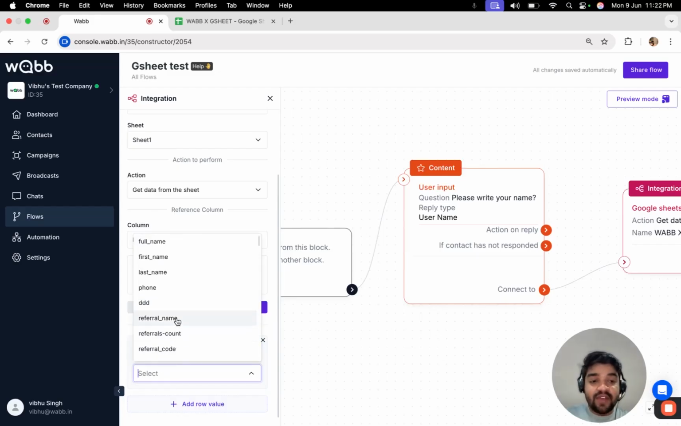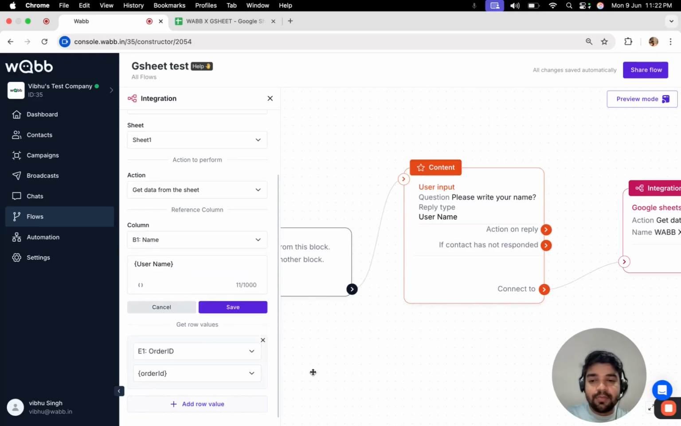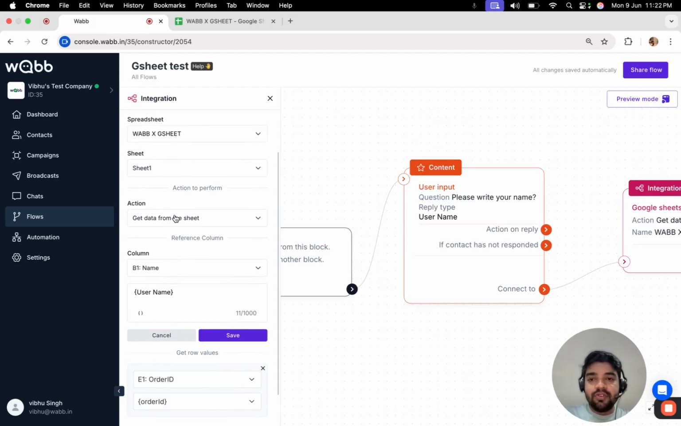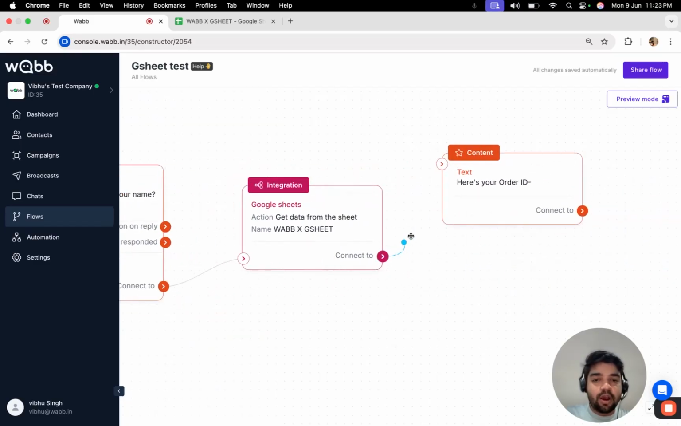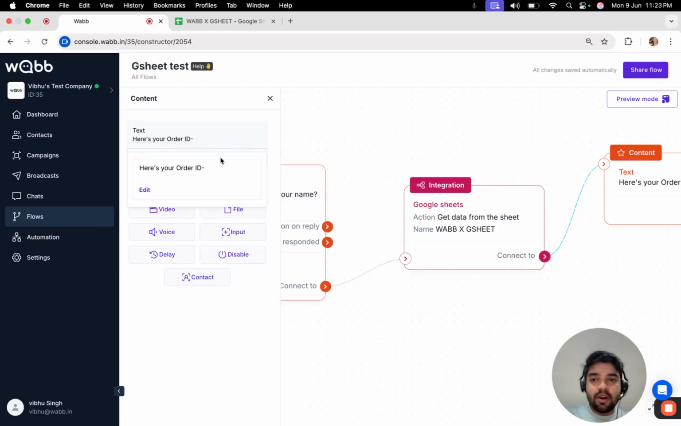And then here in the second drop down, I need to select the variable in which this data will be stored. So let's see what all we have. Let's say I'm going to use one variable called order ID. So simply select it here, and this is done. So here you'll be collecting the data from Google Sheet, and then you can store this in a variable, and then I will pass this variable here in the content block.